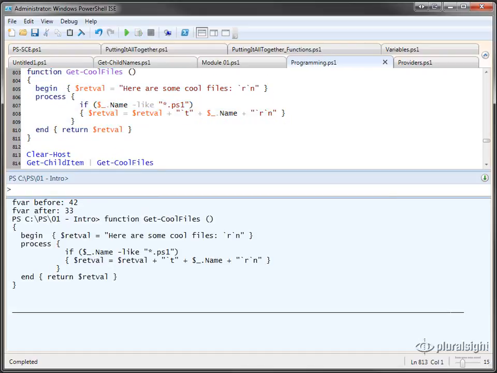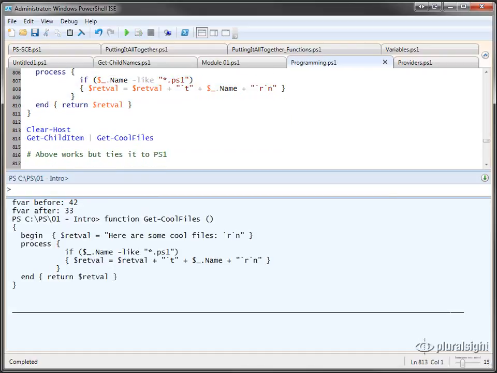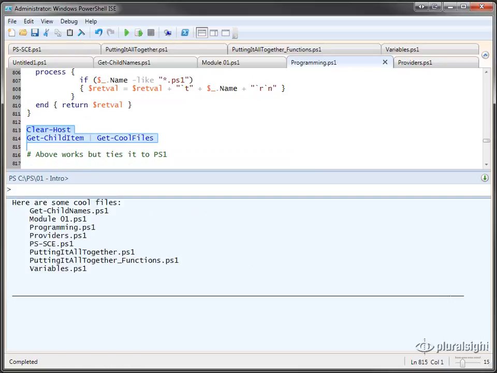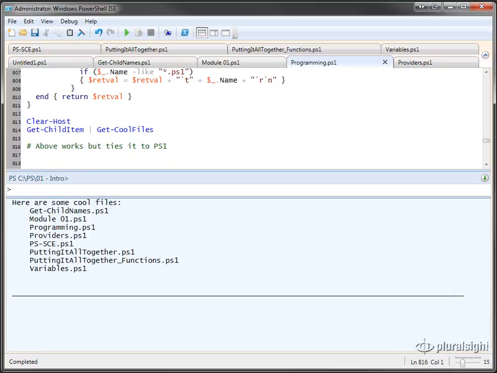and it's now created. And now let's call it, and I'm going to take what is in getChildItem and pass it to my getCoolFiles function that I just created. And here we go, it displays it on the screen. Now, while the above works quite nicely, it does tie our function to only work with .ps1 files.